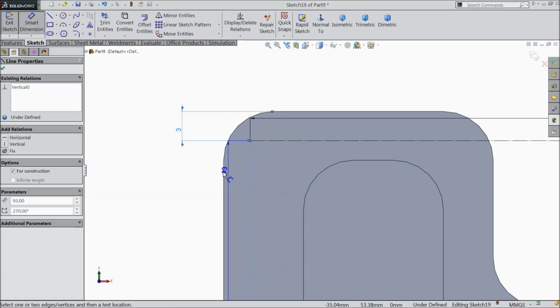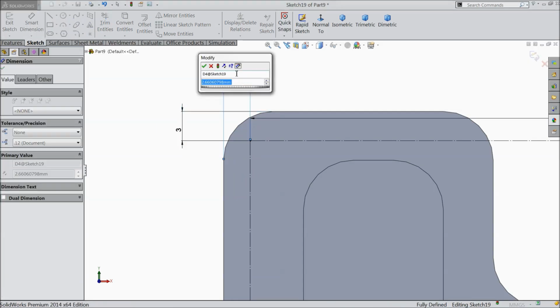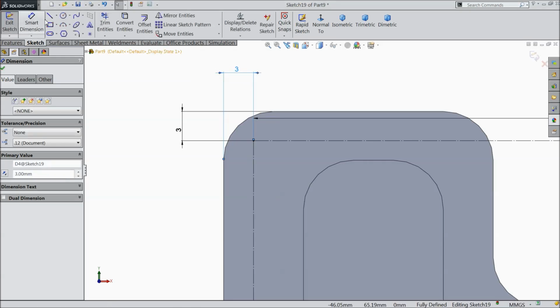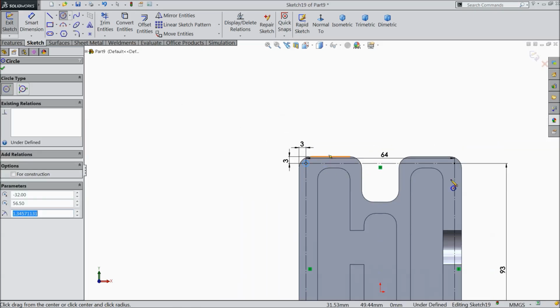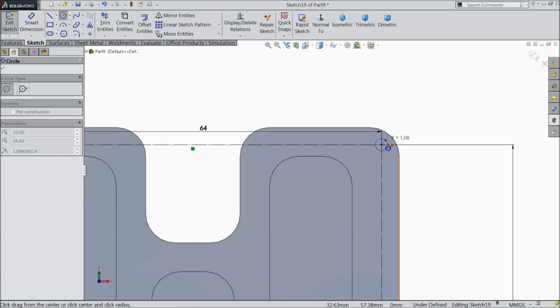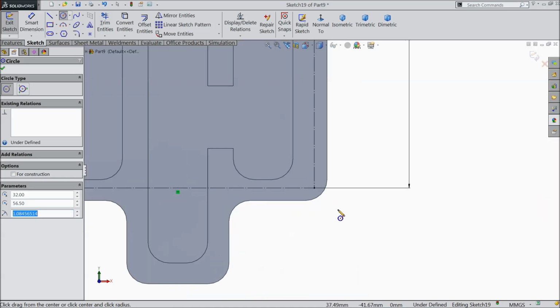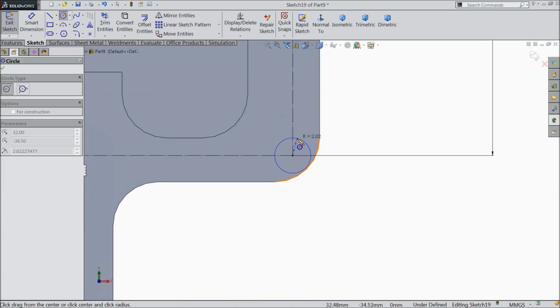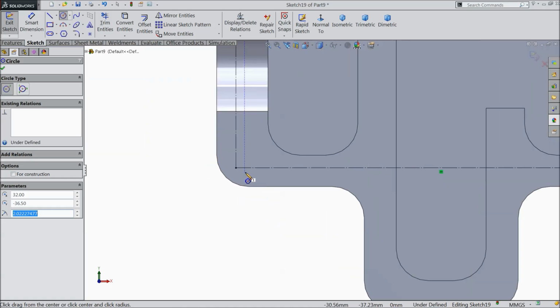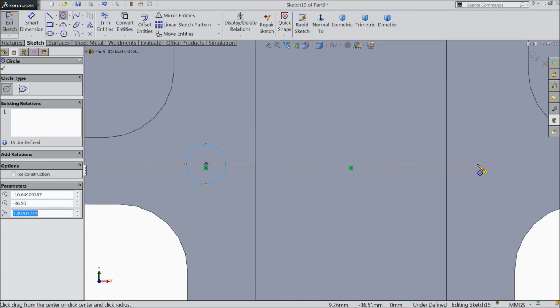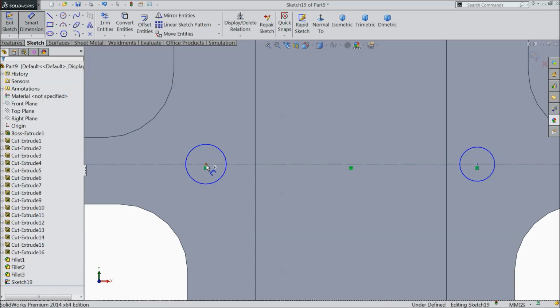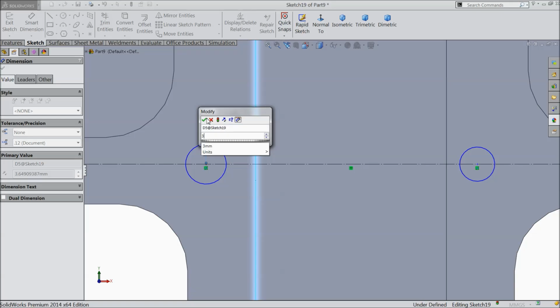3 mm, 3 mm. Okay, choose circle. Define circle in every corner. And two circles this corner also. Okay. Define this gap 3 mm.